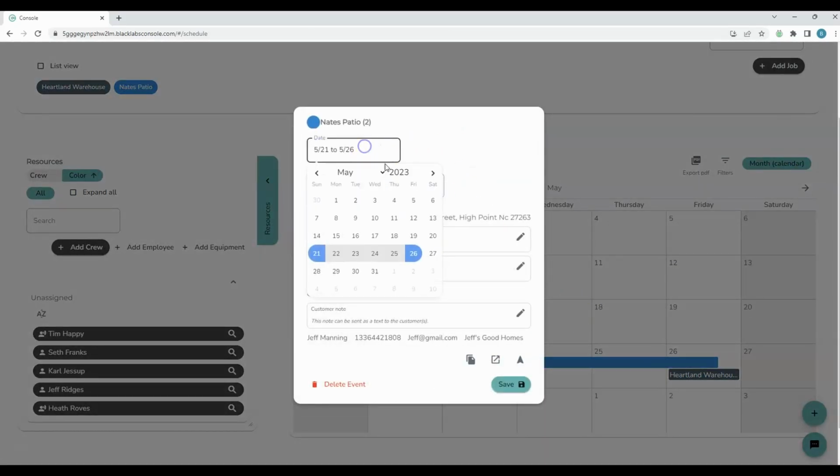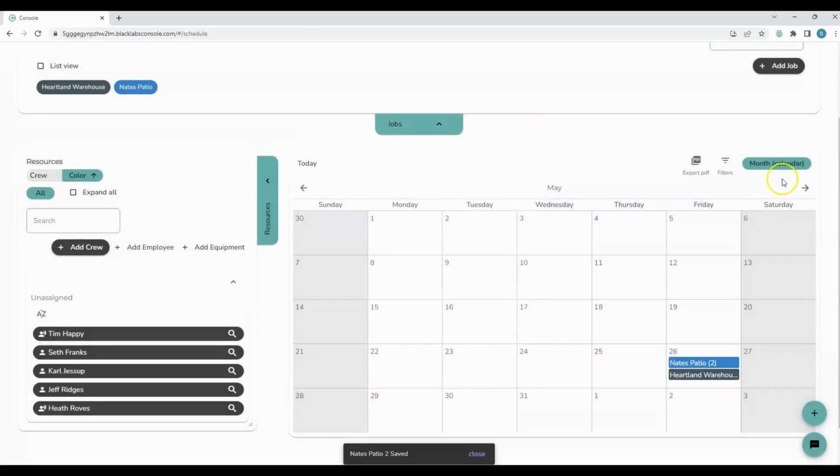So while we're here, if I need to adjust the end of a job, let's say it's going to take a few days longer than we initially thought, I could just take this and extend it if I'd like to. Or if I need to pull it in, I just click on the end and pull it in. Or if I need to pull the end in this way, I can do it that way as well. All right, let's go back to week view.